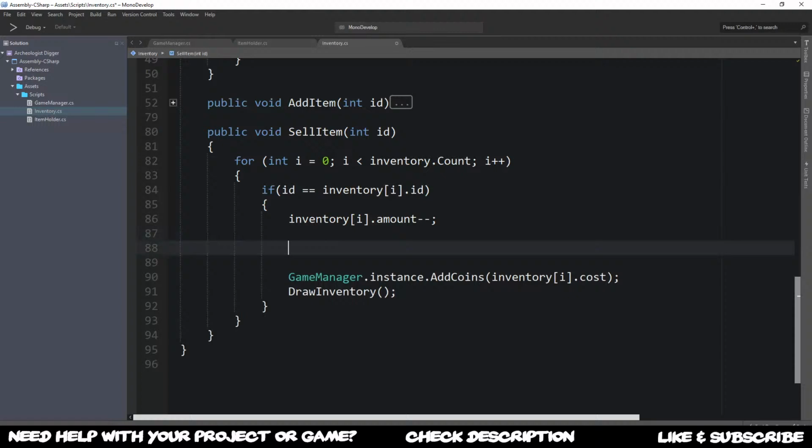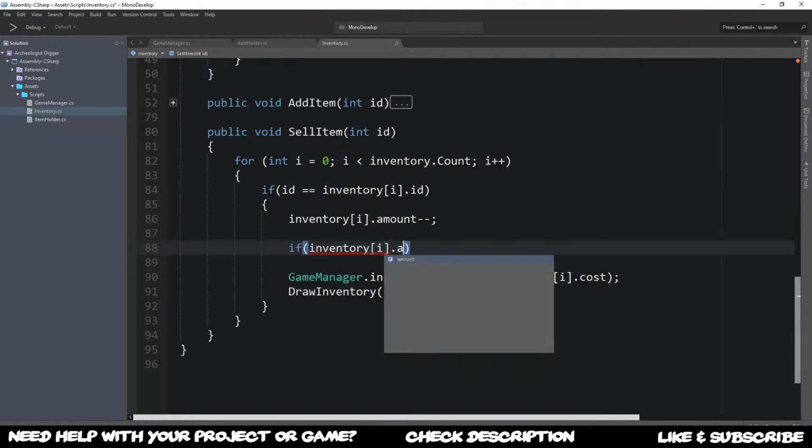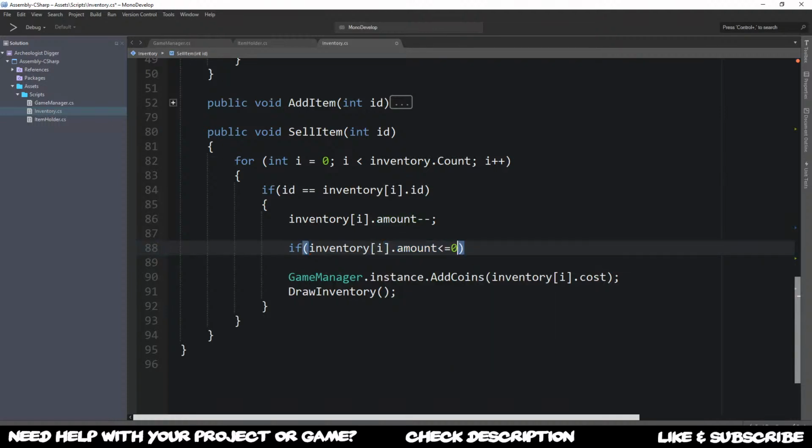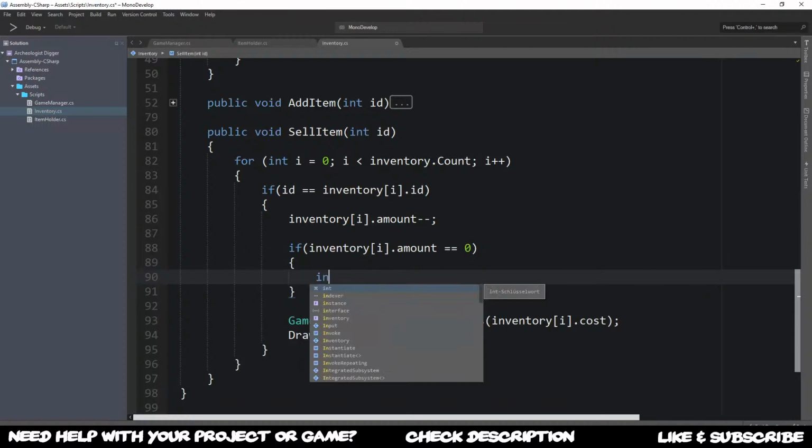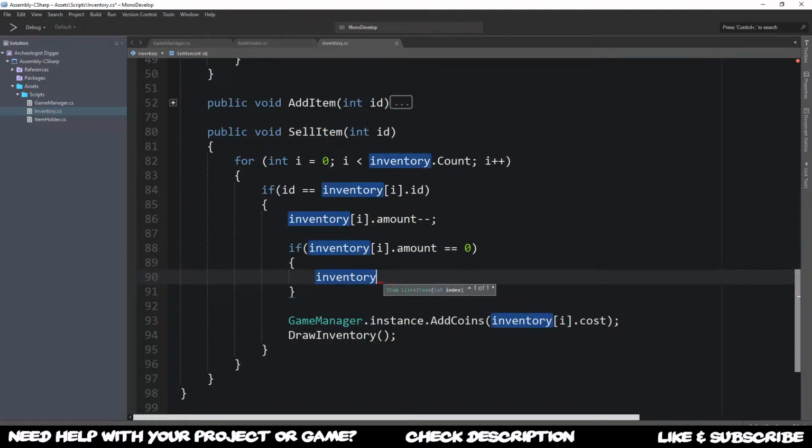So how do we do this? Of course, we're going to check the amount. So if inventory in square brackets i, because we are currently looping through that anyways, meanwhile we are already selling that particular item, dot amount is smaller equals 0 or equals 0. Literally it doesn't really matter. If it's equal or smaller equals 0, we want to say inventory in square brackets i, or in this particular case dot remove. What do we want to remove? Literally that particular item we currently have in here.